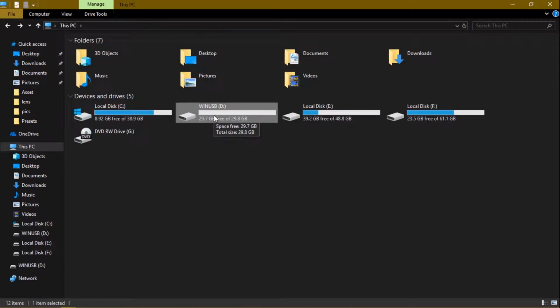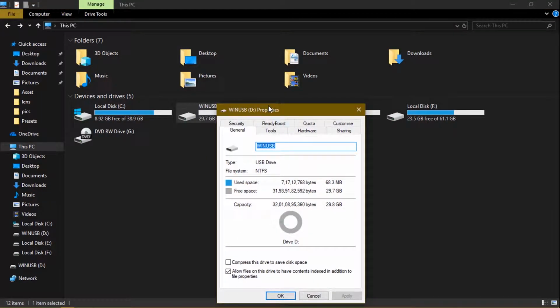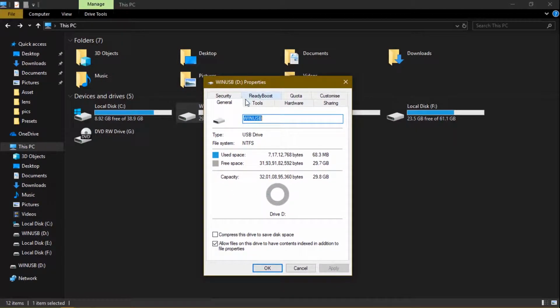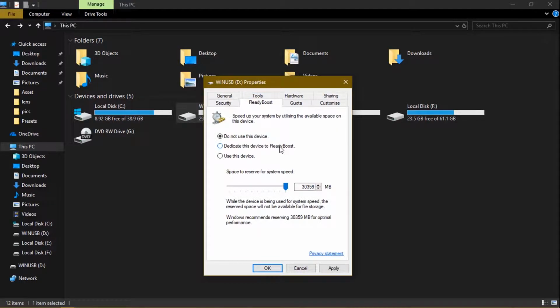Now right click on the pen drive once again and after that click on properties. From here go to the second tab called ReadyBoost. Tap on ReadyBoost. And after that, wait while ReadyBoost information is being retrieved for this particular device. And now once the device is compatible with ReadyBoost, you will get an option like this. From here, all you want to do is select the third option called Use This Device.